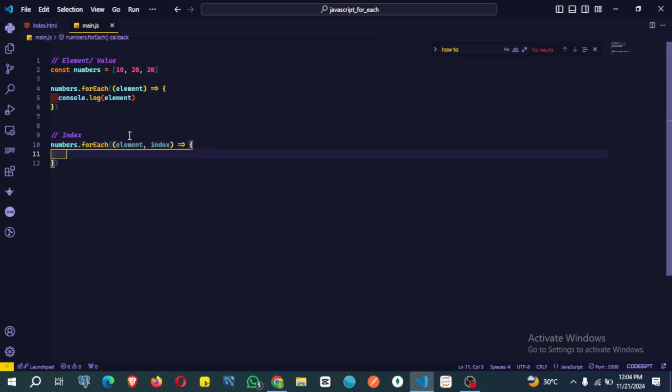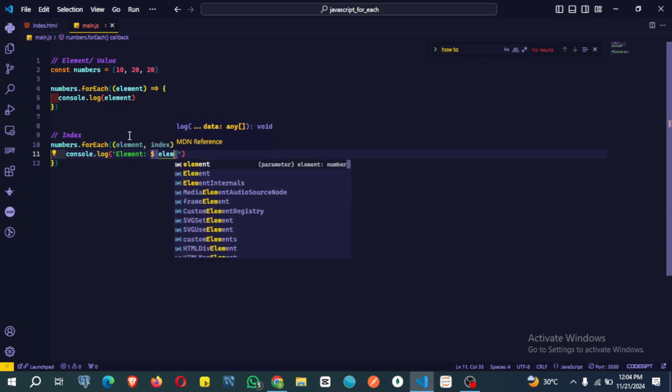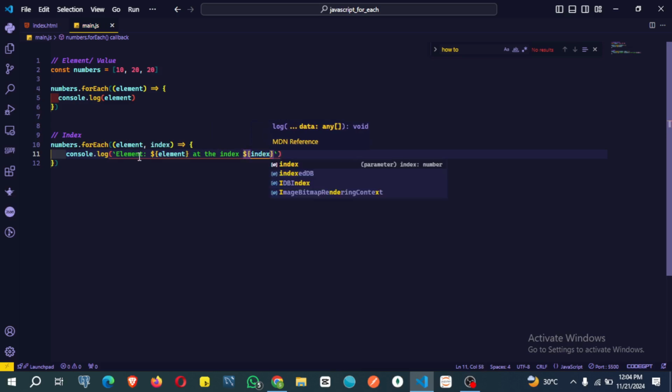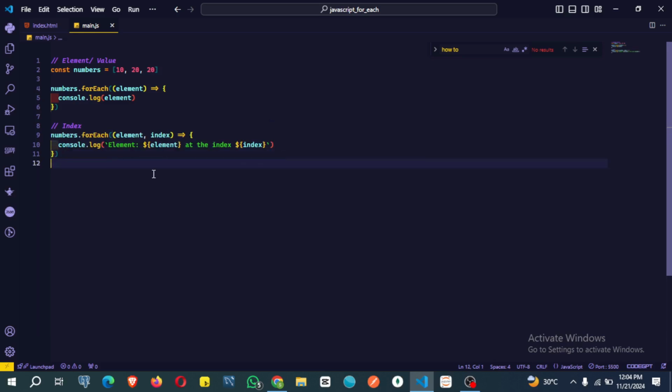So let's now see console.log, and then we say this element, right? And then we're having elements at the index of what? At the index of this, at the index of each index. Can you see? So that is what we're having here now.